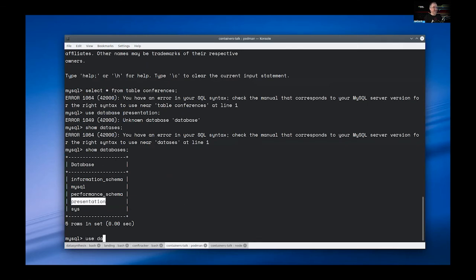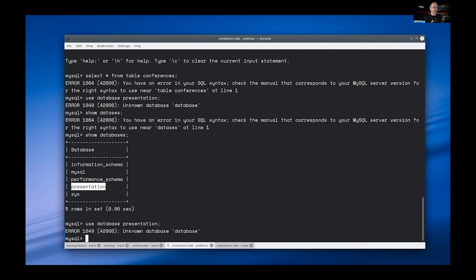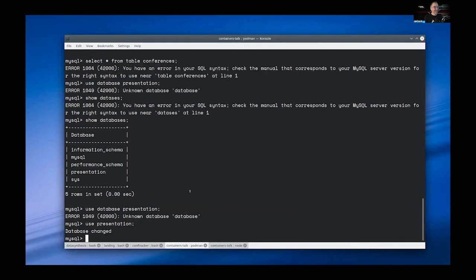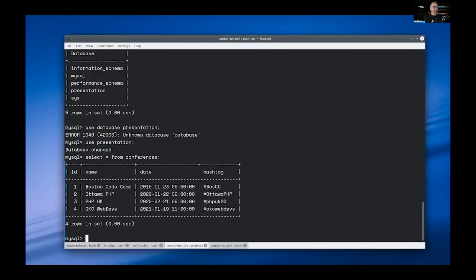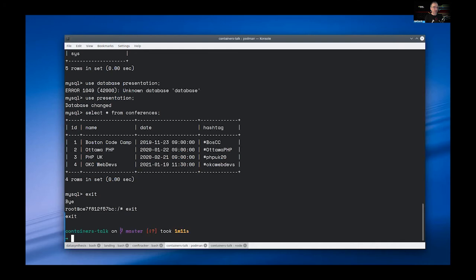Why is it not getting use database presentation? I was probably not reading the error messages. Oh, of course. All right. Okay, there you go. So select star from conferences. And there it is. Okay, so perfect. So you see that I already have a database that is all seeded and everything is up there and it's all working. Cool. So what else can we do with containers?